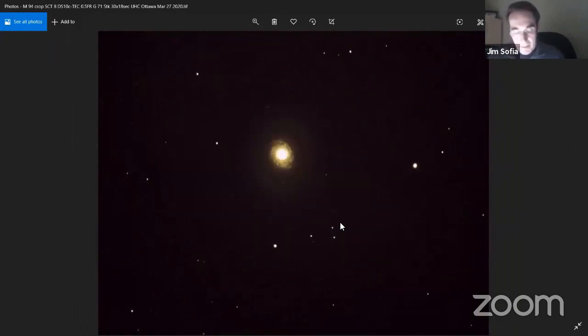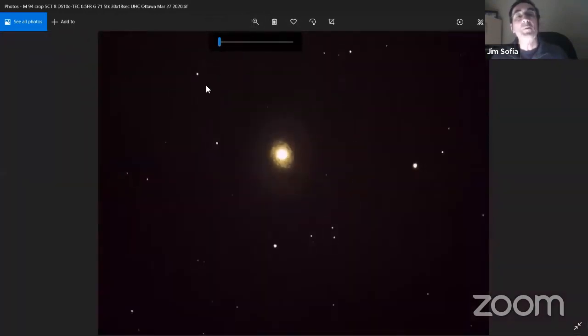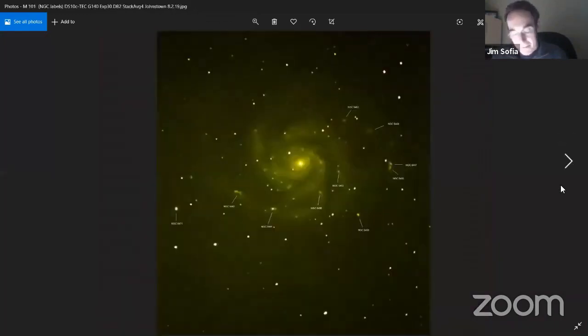This is M94. I showed this a while ago at the RASC meeting we had yesterday. This is a galaxy in Canes Venatici, 16 million light years away, and I really like some of the detail that's captured here. I would never be able to do this without filters, by the way. We're in a light polluted city, but yet it's amazing what we can capture when we use the right filter.